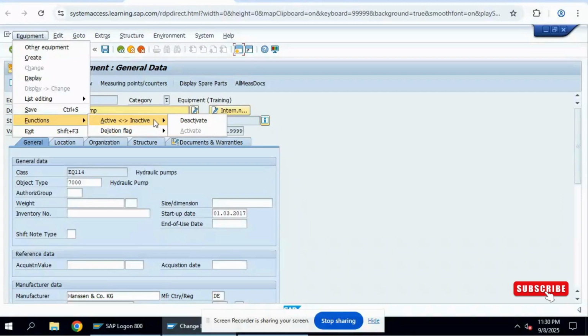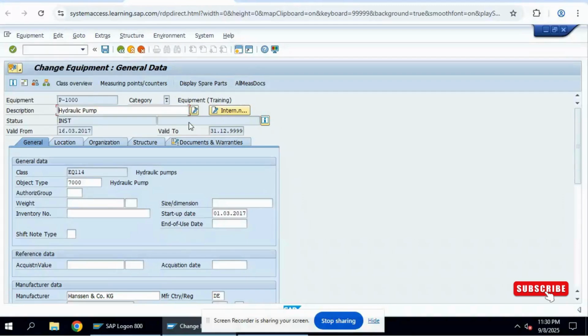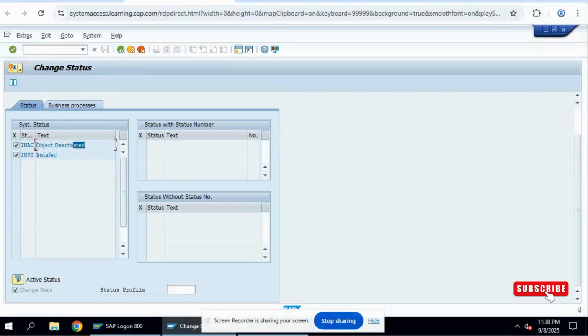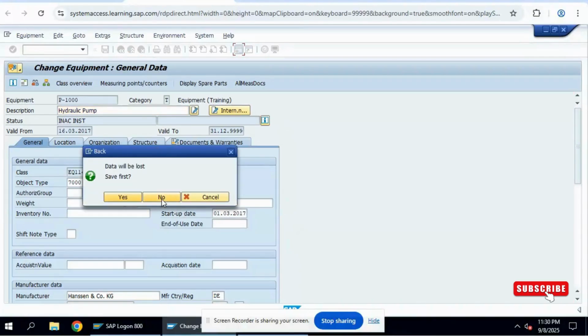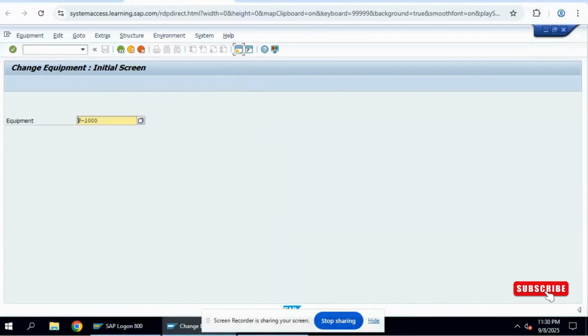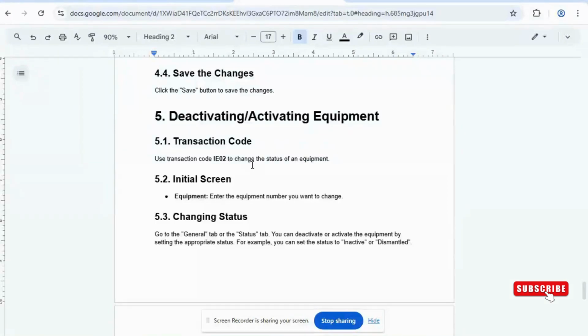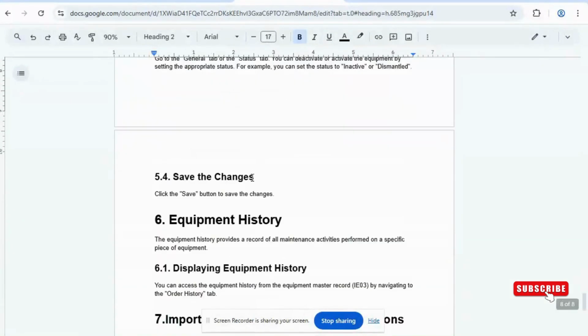Okay, and also you can utilize this deactivation. If I click deactivate, you can see here the inactive status has been activated, object is deactivated. What that means is that no one can create an order, or no one can plan the maintenance activities. Okay, so let us discuss the next topic now.